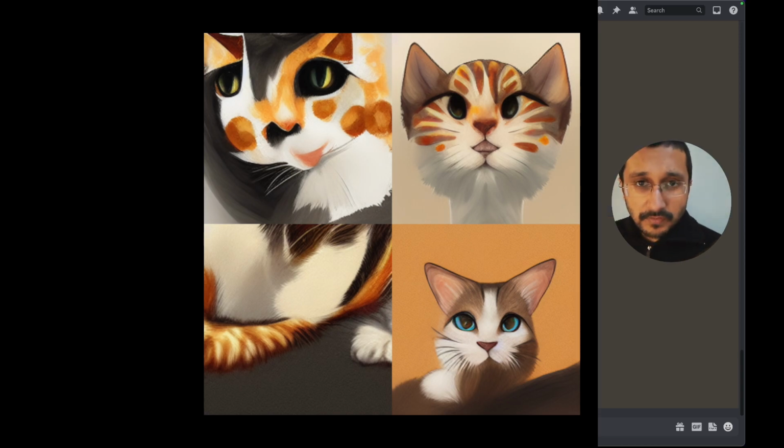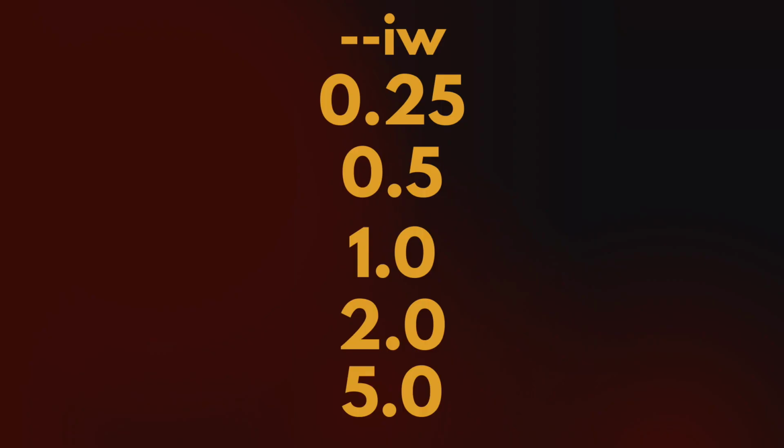The image weight in Midjourney usually defaults to 0.25. So if you do not have the parameter dash dash IW image weight 0.25 written, it is a default that it is 0.25. There is no certainty about that, but that is what is a given. After that, it would be 0.5, 1, 2, and 5.